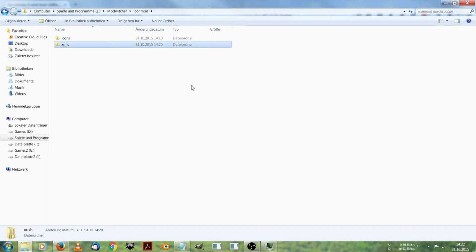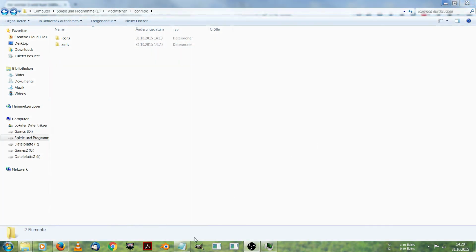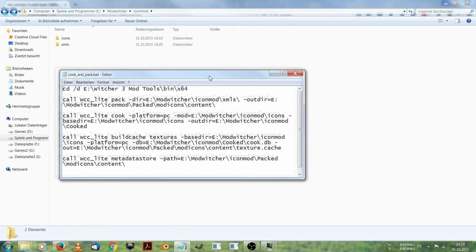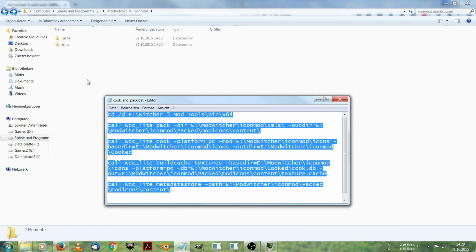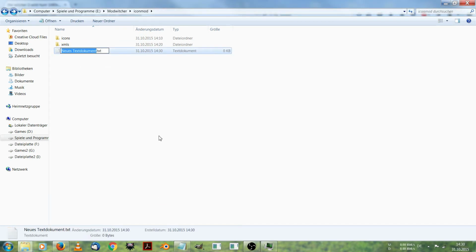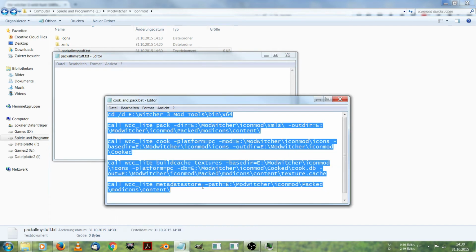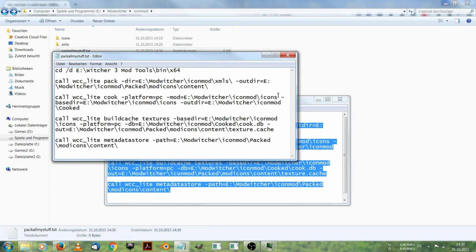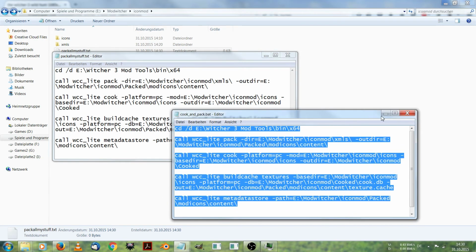So now we need to pack these files into a mod. I already prepared the code for that. And we will paste this code into a new text file we create now. Create new text, call it pack all my stuff, open it, and in here we will paste all the code that will be written below the video too.